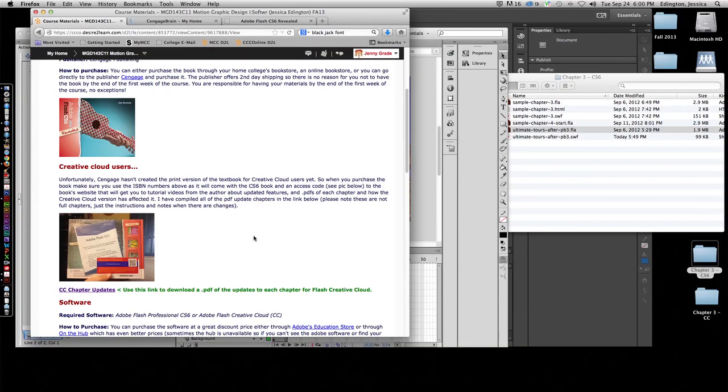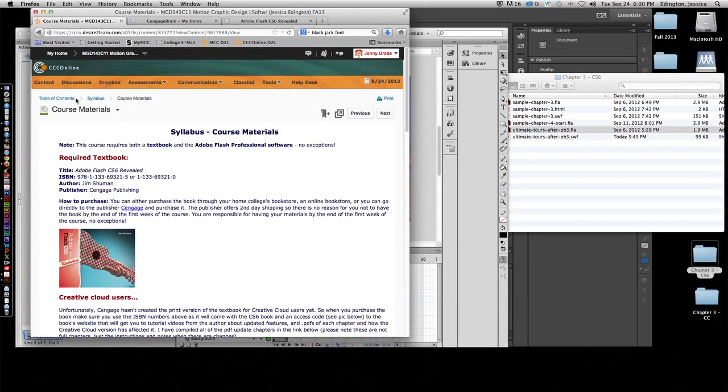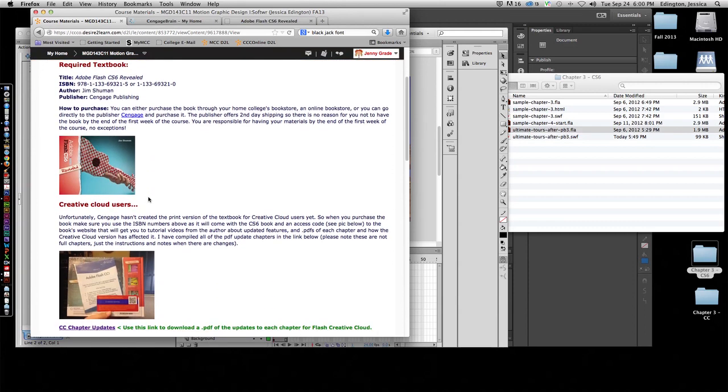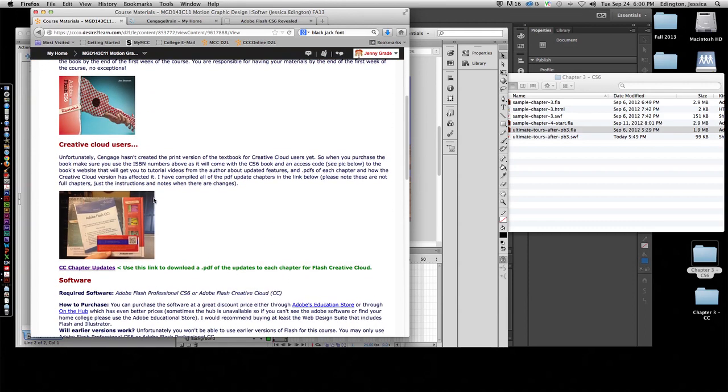All right, guys, so let me tell you what I found out about the issues we're having with CS6 versus Creative Cloud and what to do about the book. If you look in the course area, I'm in the syllabus under course materials, and this should be very familiar to you. Here's what's happening.